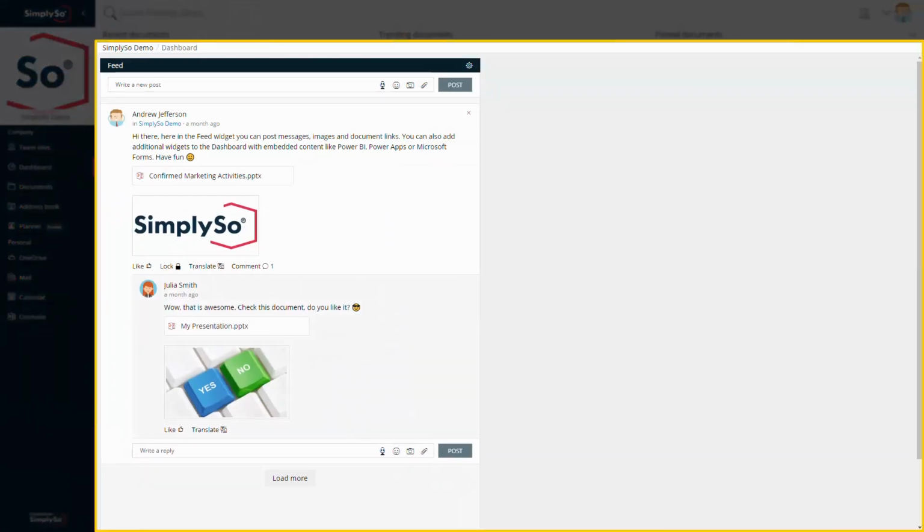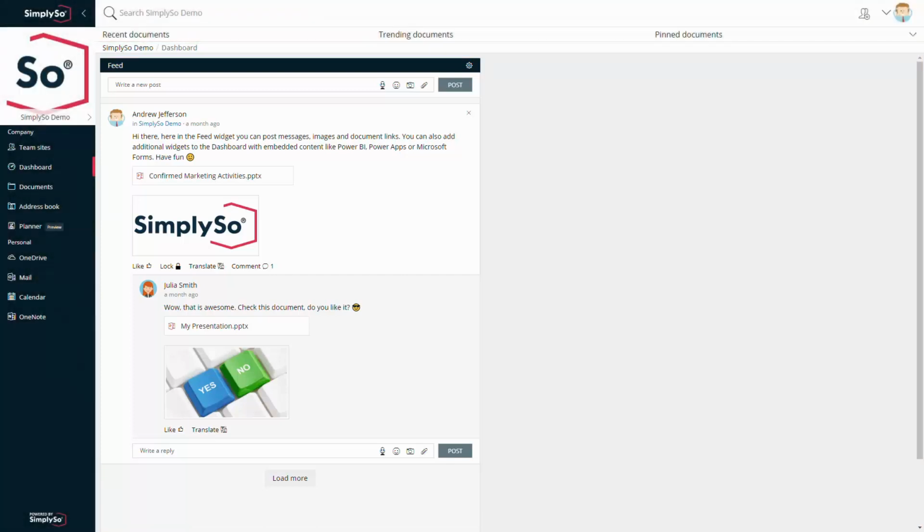The work area is the area where you work with your Office 365 content. When you use the left menu for navigation, the selected feature is loaded in the work area, and you can use SimplySo to work with your content.